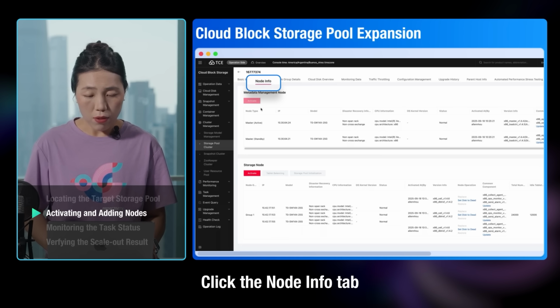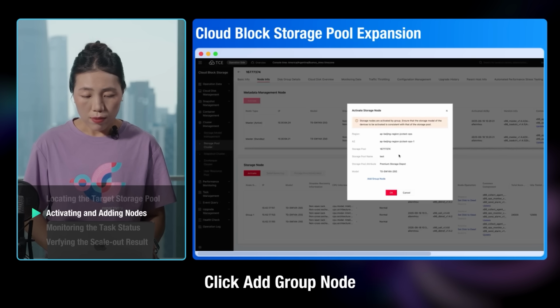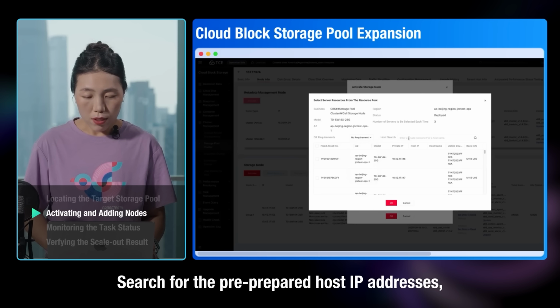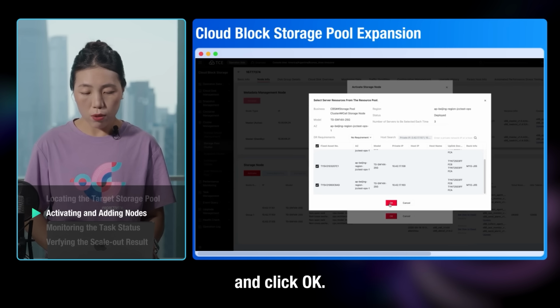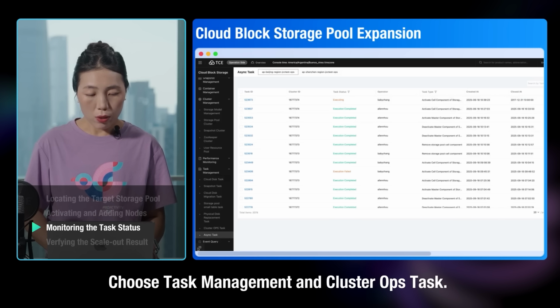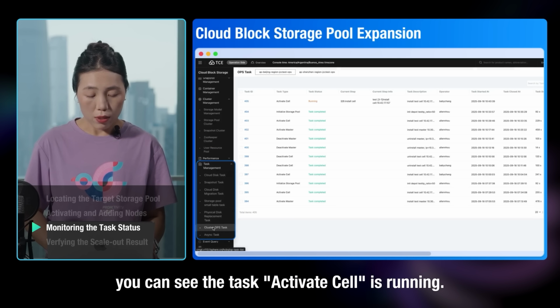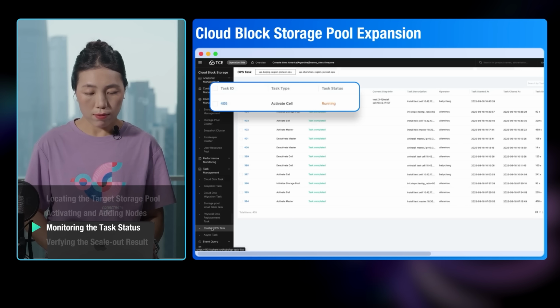Click the Node Info tab and click Activate in the Storage Node area. Click Add Group Node and click Select IP addresses from the resource pool. Search for the prepared host IP addresses. Select the 3 returned nodes and click OK. Click OK to initiate the task. Choose Task Management and Cluster Ops task on this page. You can see the task Activate cell is running.